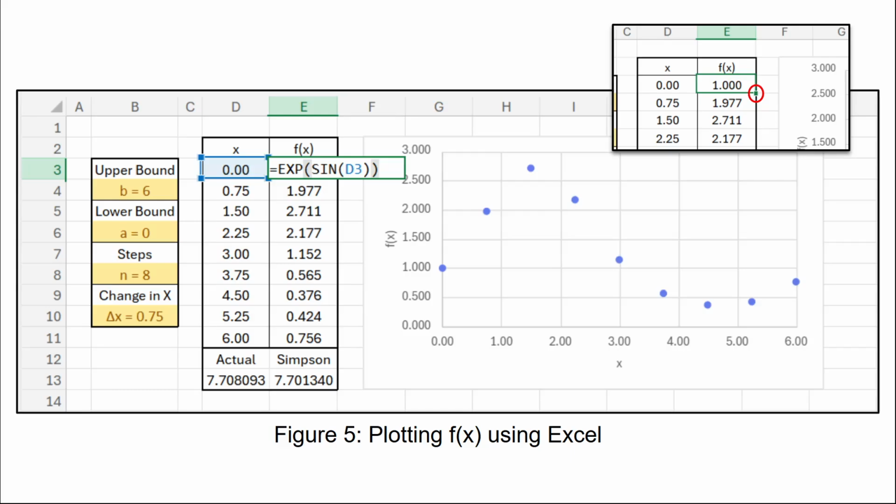Next, we can plug in the y values by using our function exp of sine of x, which means e raised to the power of sine x, and the x value of the function is given in the adjacent cell. We can fill in this equation for all y values by clicking that small square at the bottom right corner of the cell and dragging it down to the bottom cell.